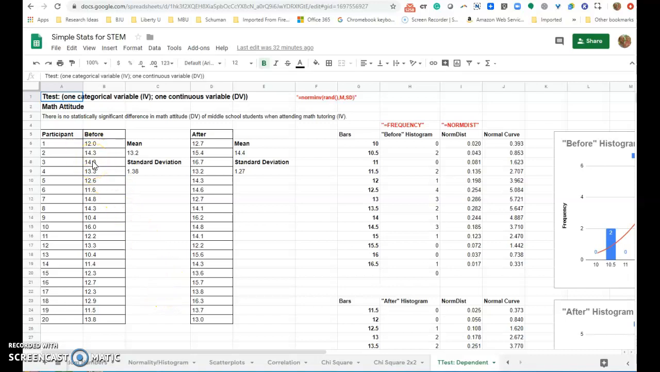And so what I've done here is I've created some data for us, and this is the scenario in which we're talking about some math attitude. The scenario is that we're seeing if there's any statistically significant difference in math attitude for middle school students if they attend math tutoring. So let's say we gave them a math attitude survey of some kind, and we gave that to 20 students. Their scores here have been averaged. There's a mean there and the standard deviation for this set of scores.